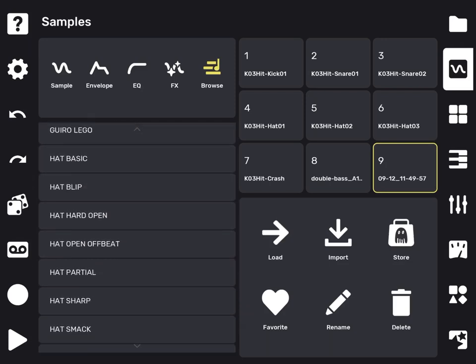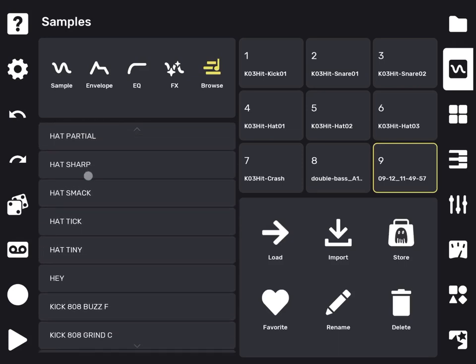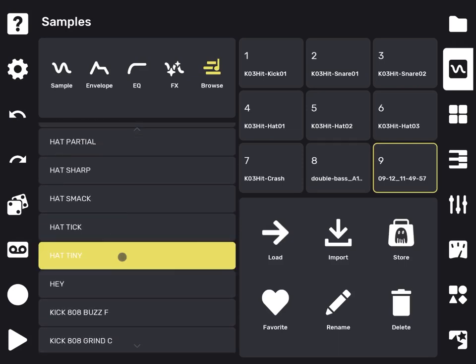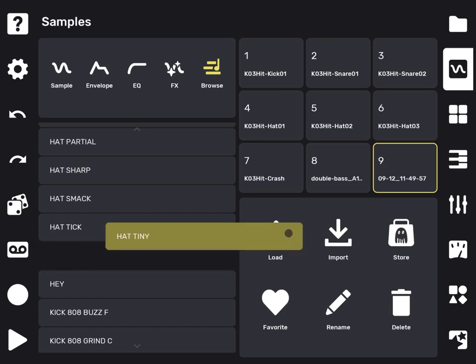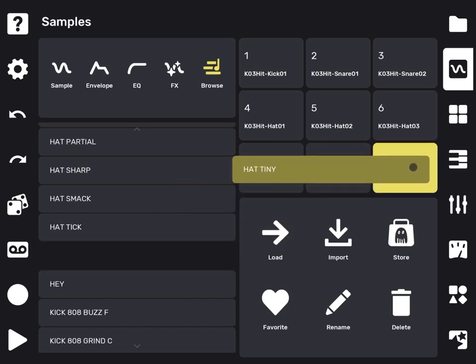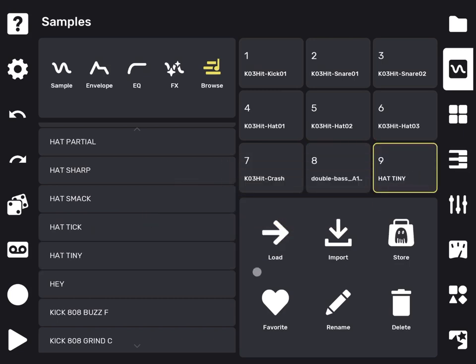If you want to load a particular sample, just click on it. And then you can click and hold and move it to the corresponding pad, and it will load it to that pad. Notice that the volume is quite high when you are selecting the preview of the samples here. Of course, when they are applied to the pad, additional settings, which I will show you later, will be applied.